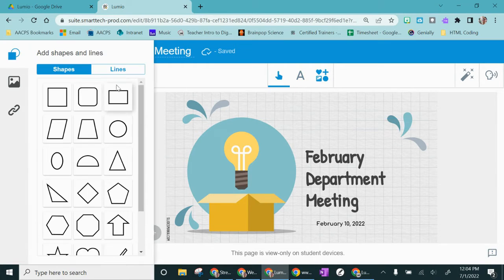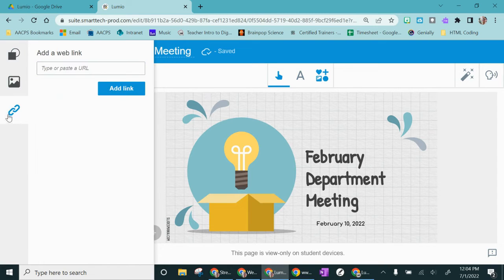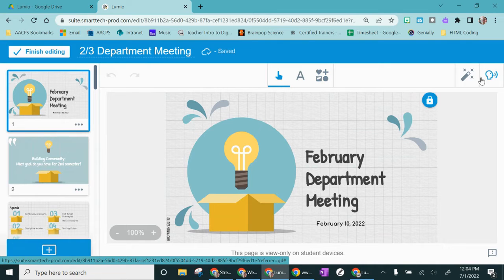You can add lines, shapes, images, or links to each slide by clicking on the Shapes tool at the top of the slide. Lumio allows you to add audio to individual slides. This accessibility feature can eliminate the need to create a recording of your presentation.